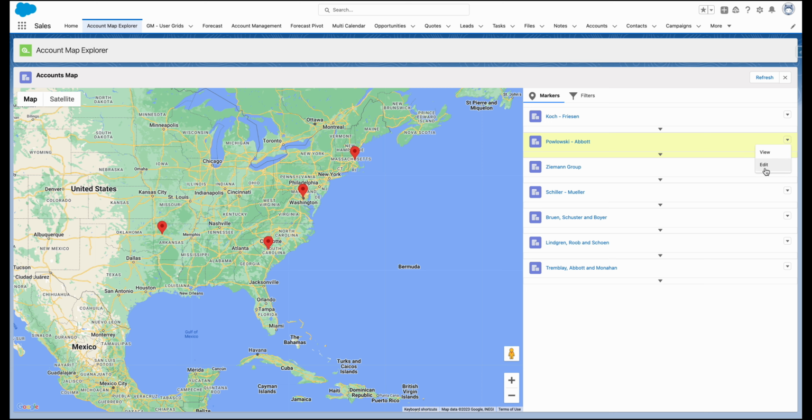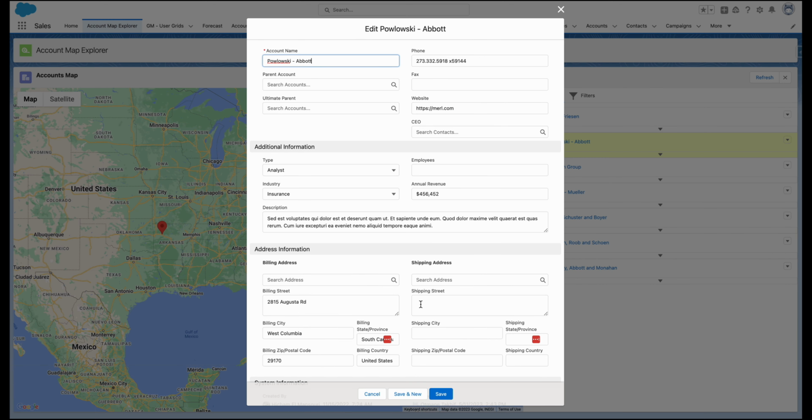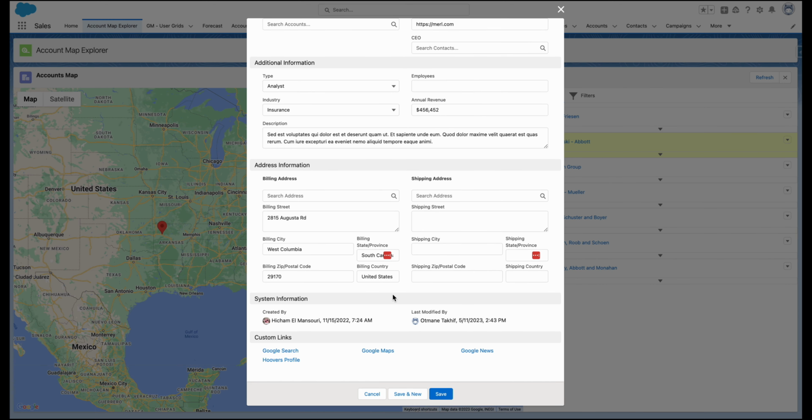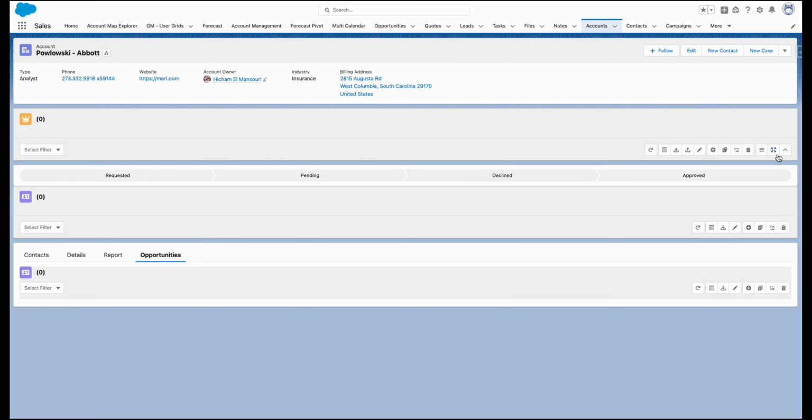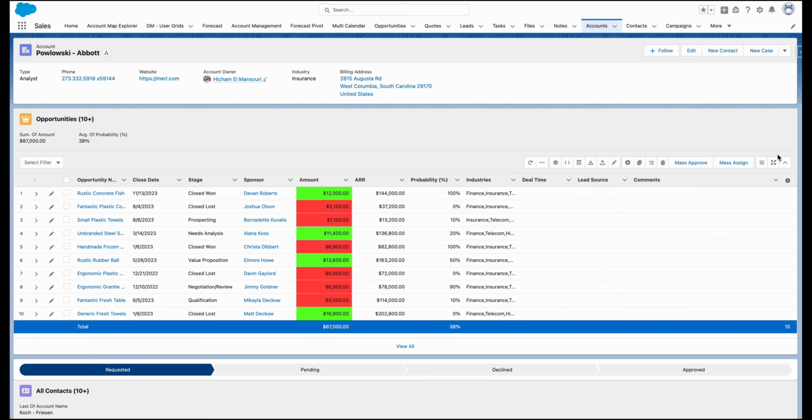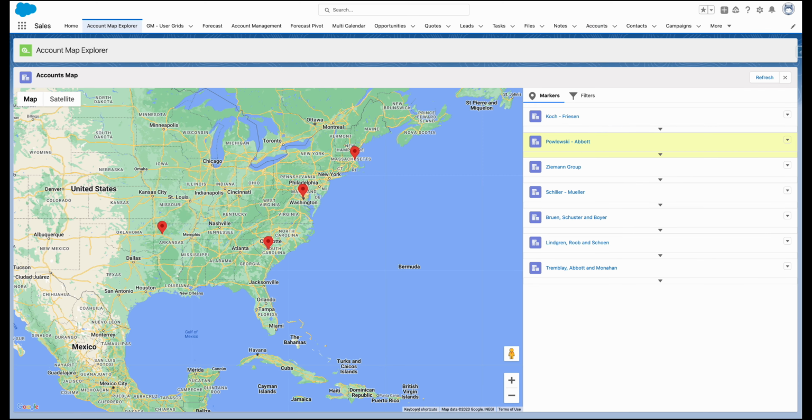From here, you can either view or edit the record. You can edit the record if needed. In addition, you can fully view the record. Back to our component.